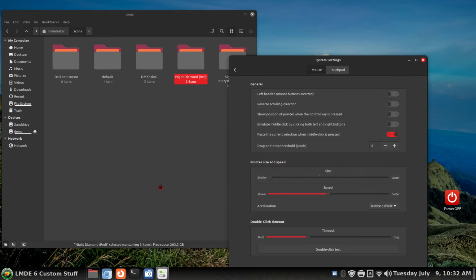So Night Diamond Red comes in a blue also. And both of those cursors are non-resizable. They only come in one size and one size only. It may be small looking to you here. However, if you are in screen resolutions that are down in this area, they will look very large. So yes, there is a purpose for a lot of this. Okay, I'm going to move on now.